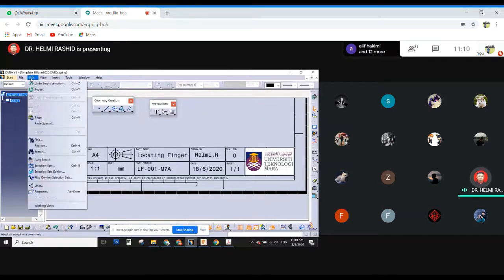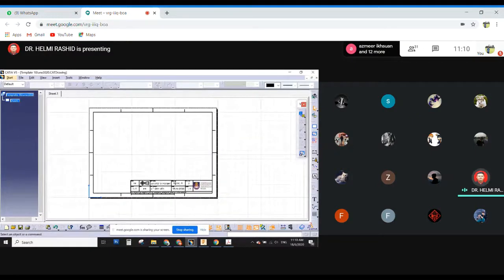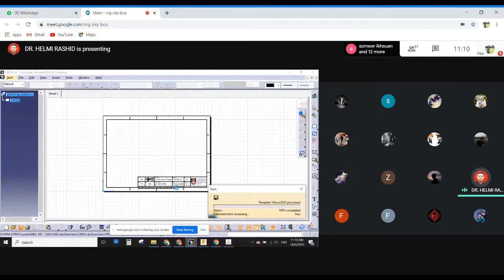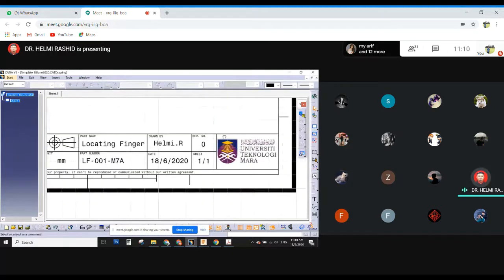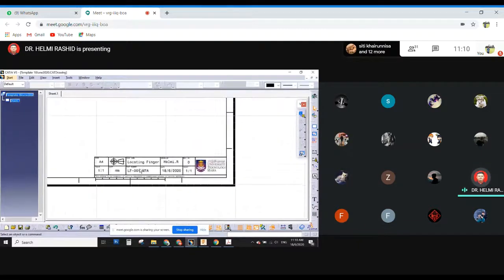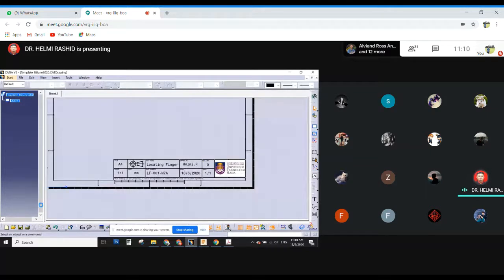So I go back to edit, and then I go back to the working views, right? So this is where I have my template. Okay, and I'll save it. So you can see this is where you cannot change anything in the working views. But how do you want to change this? Go back to edit, then sheet background, then you can edit it here, right?